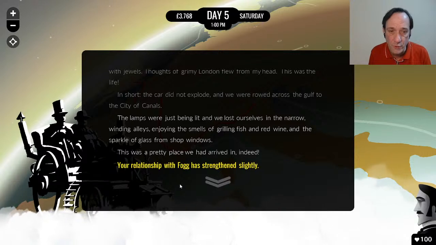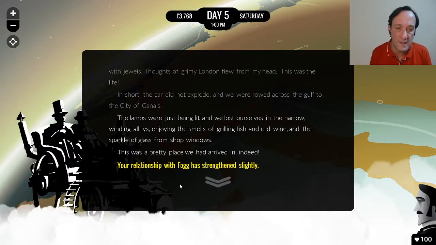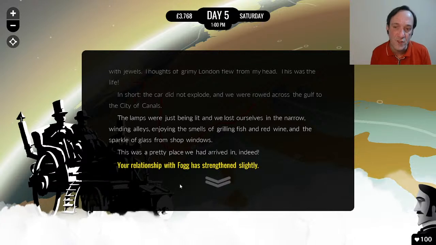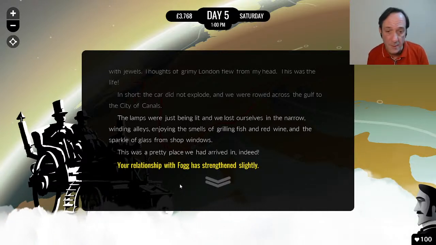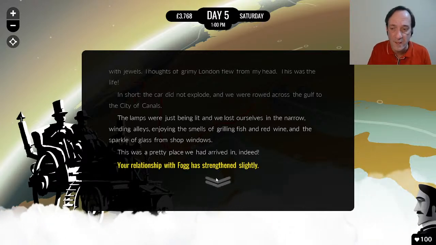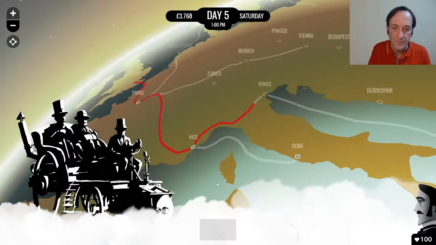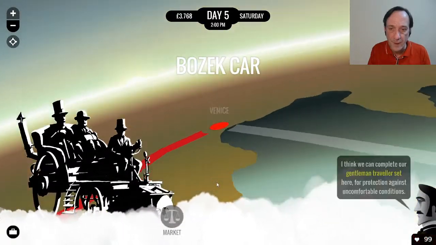Anyway, I digress. The lamps were just being lit and we lost ourselves in the narrow winding alleys, enjoying the smells of grilling fish and red wine and the sparkle of glass from shop windows. This was a pretty place we had arrived in indeed. Your relationship with Phileas Fogg had strengthened slightly. Okay, so we're getting on with my new boss, yeah? Okay, we're arriving.